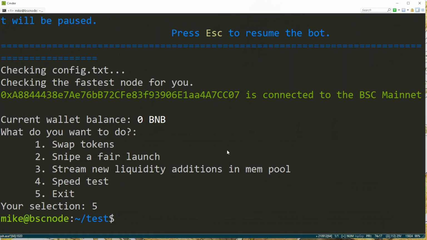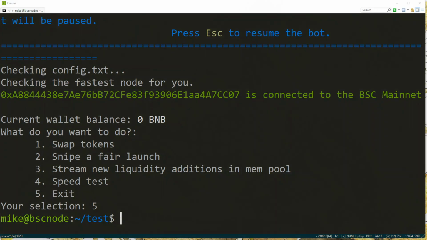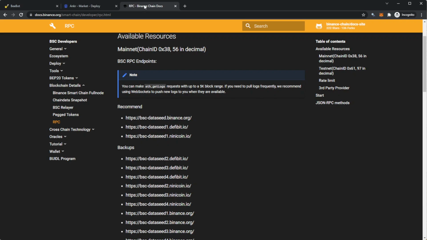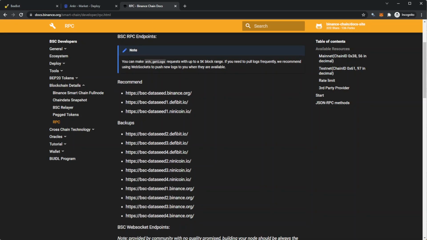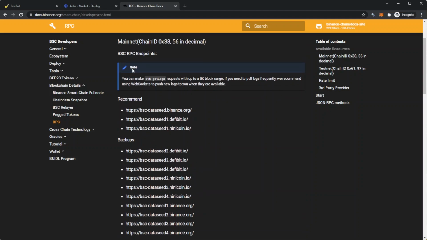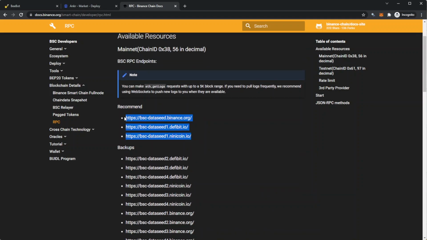Okay, so the next thing is adding a custom RPC URL. There are a lot of custom RPC URLs which are available publicly. You can see those in this particular website. The Binance Smart Chain recommends us to use these because these nodes are pretty stable and they don't have any downtime.